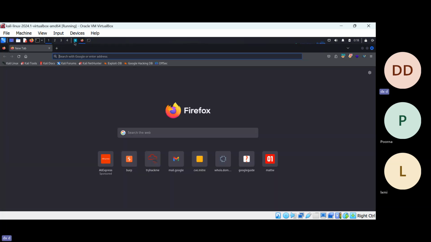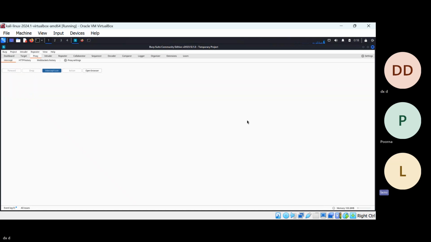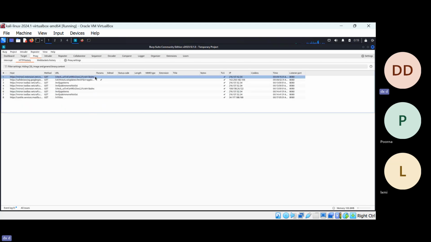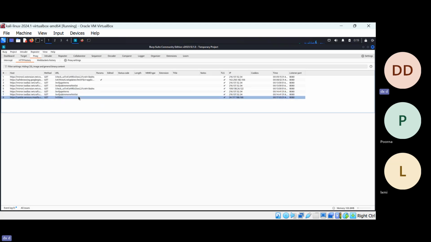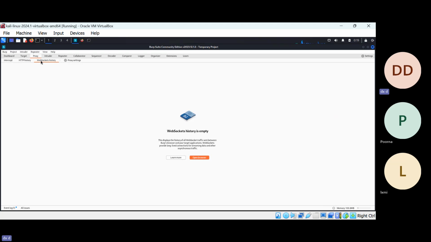So in Burp Suite, the proxy has multiple options: HTTP history, where whatever traffic was sent and received to your machine can be viewed, then WebSocket history, and the proxy settings.